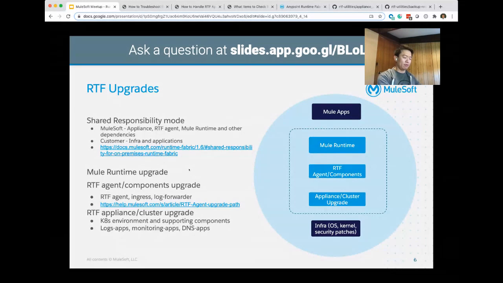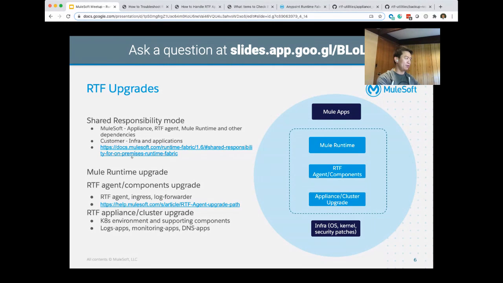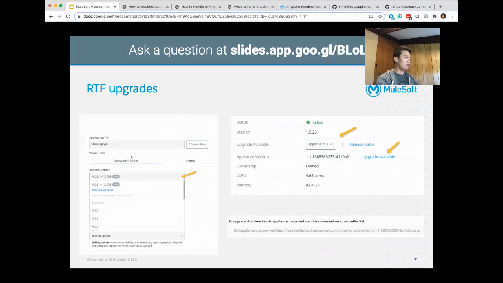Right, so the RTF upgrade actually involves three different components. The first is the Mule runtime. The Mule runtime upgrade is a simple one. On each application, you can select a different runtime version. Just select it and click the Deploy button. It will do a rolling upgrade, so it creates new pods, and once the new pod is ready, it kills the old pods. It's a seamless process, and this one is the simplest one.